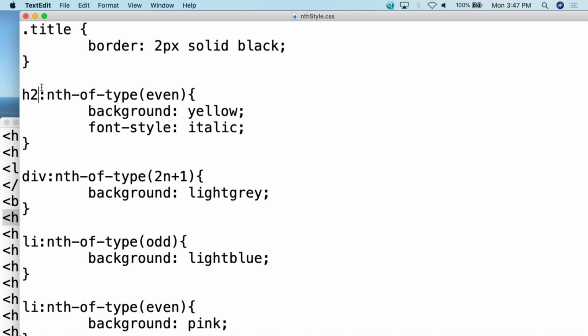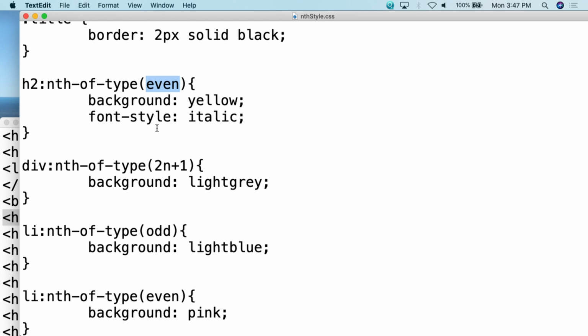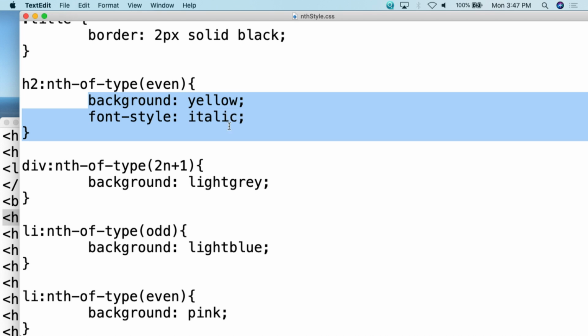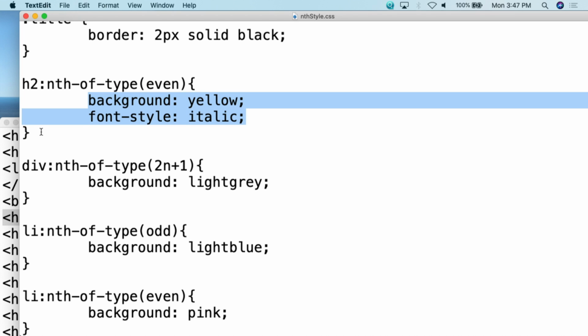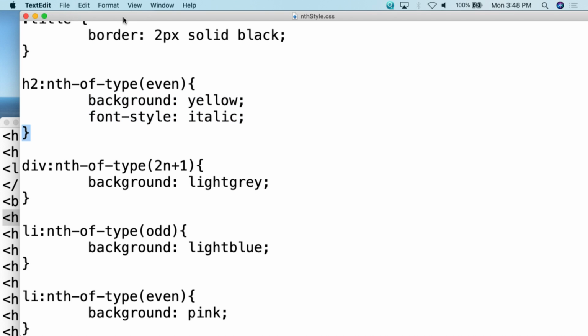So you either put the class or the tag here, then immediately following you put a colon, then immediately following you put nth-of-type, then immediately following you open the parentheses, then you say even, or odd, or you do like 2n, however many iterations you want to see this happen. Then you open up the curly brackets like you normally do. Then you put in the CSS formatting like you normally do. And then you close the curly brackets like you normally do.